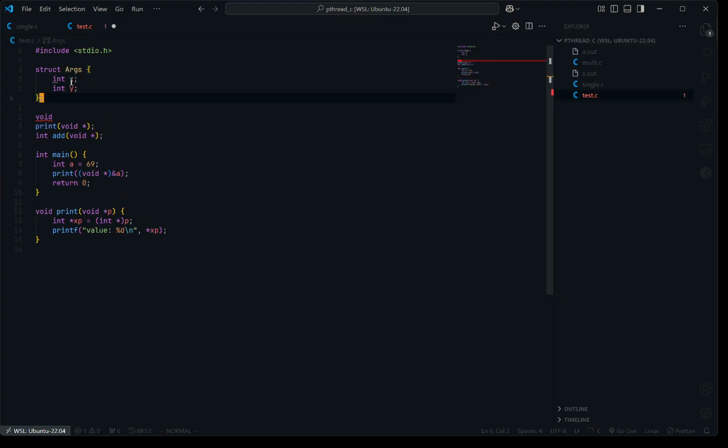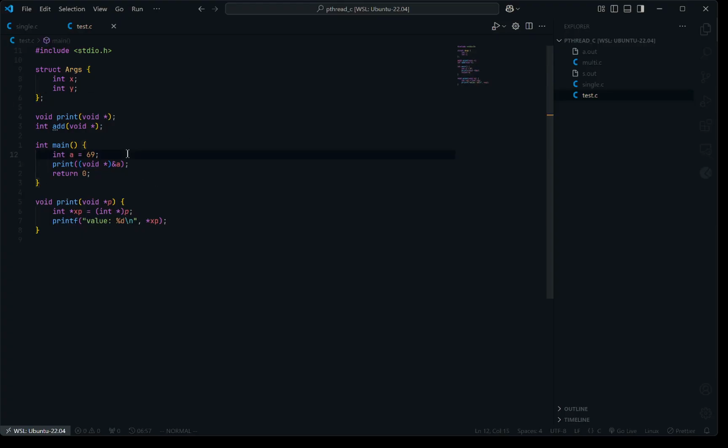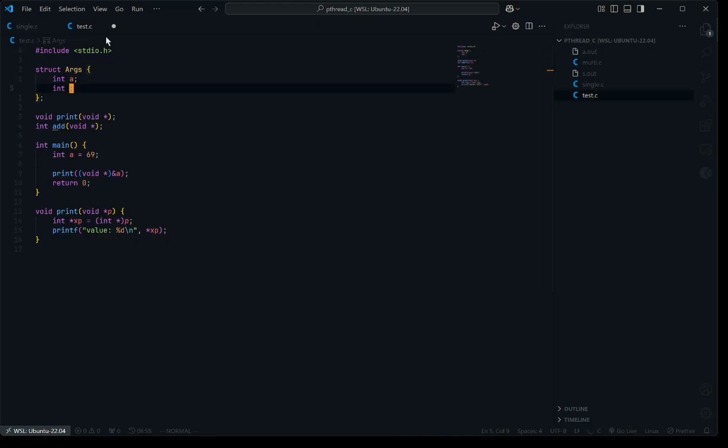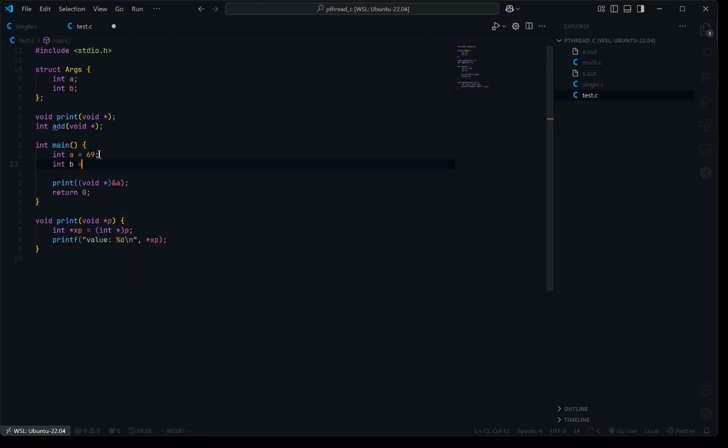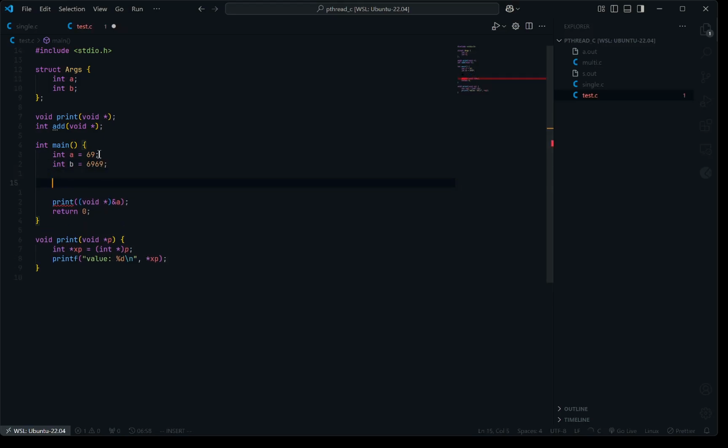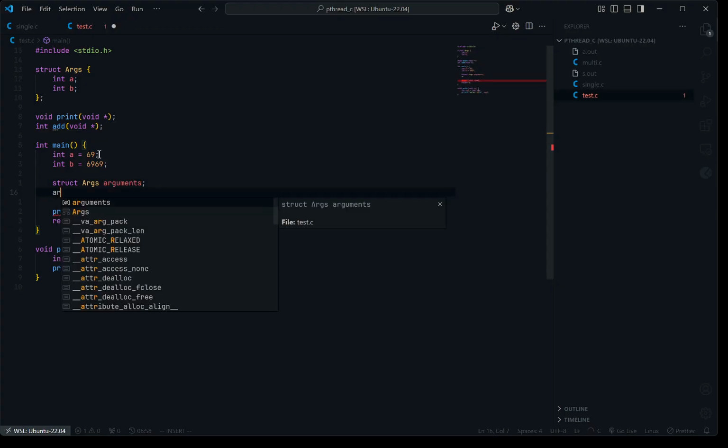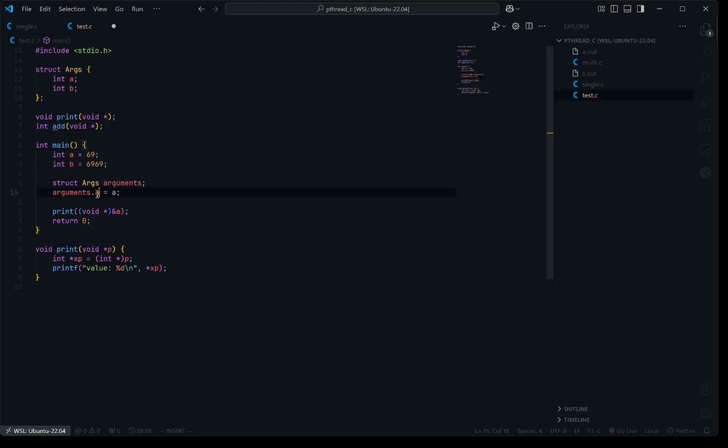Let's call them a and b, it's easier. So let's define two variables here. What we can do is create a new variable of struct args. Let's call it arguments, otherwise you might find it confusing. Then arguments.a is equal to a. Over here this a is from this member, and this a is this variable, and then again arguments.b is equal to b.